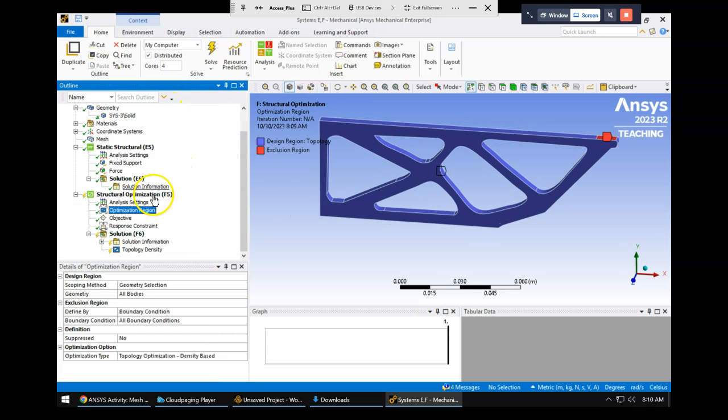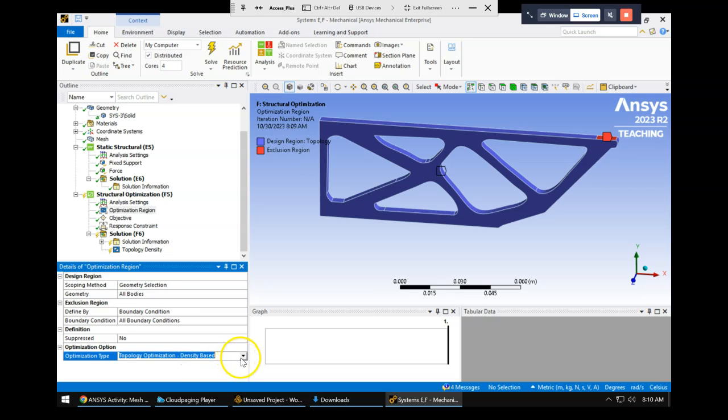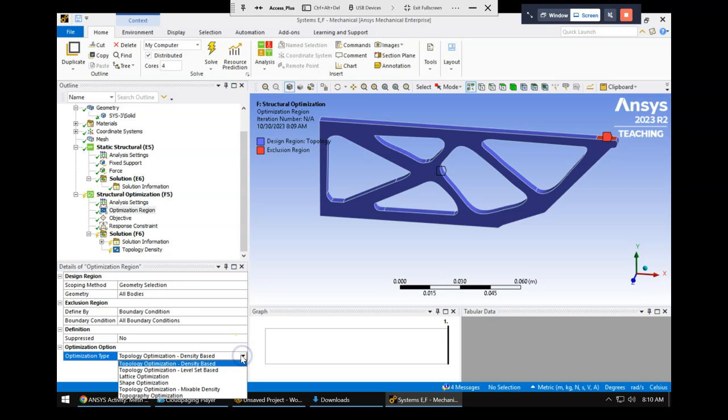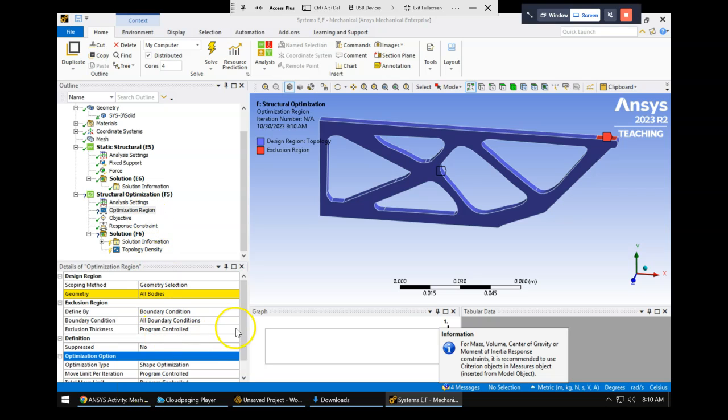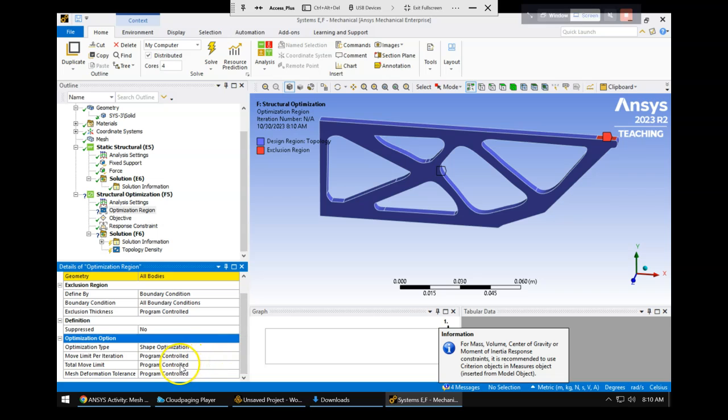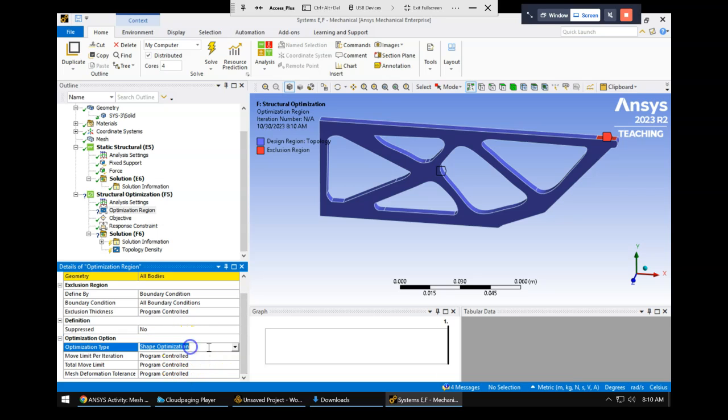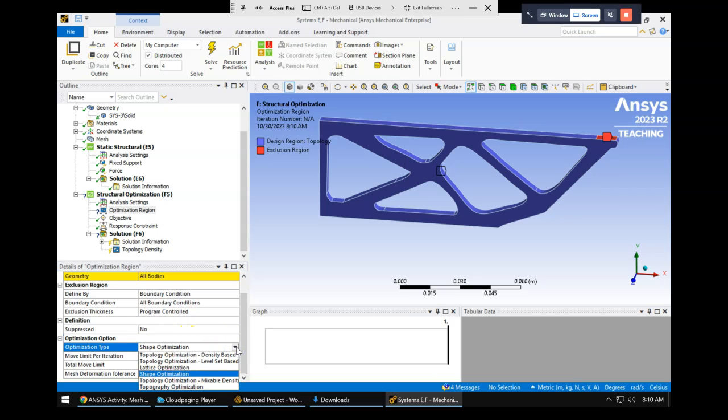So under that structural optimization, we'll click on optimization region. Before, we looked at topology optimization, which is the default. We're going to switch it to shape optimization. Okay, so that's what Ansys is calling this mesh morphing. So we drag it down to, again, optimization region, and under type, switch from topology to shape.